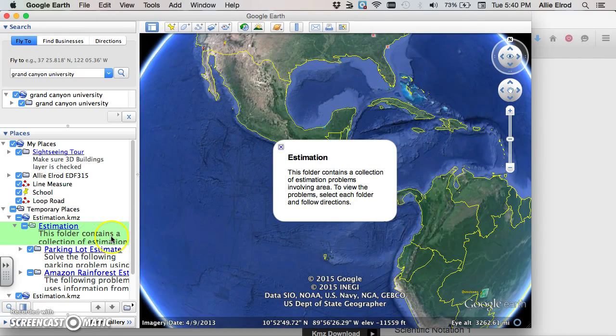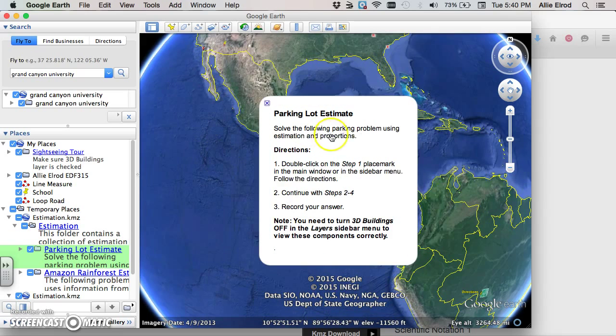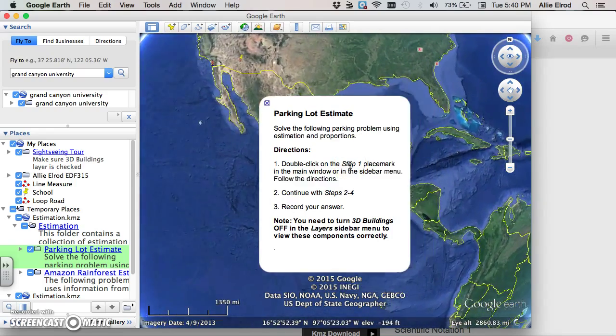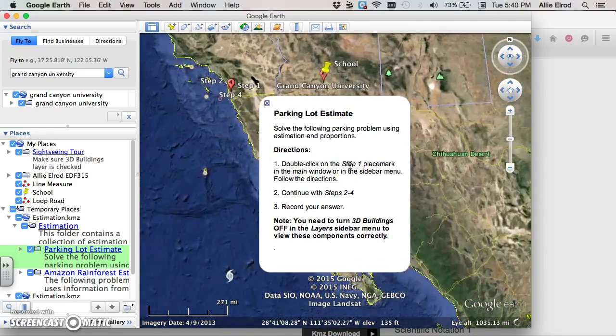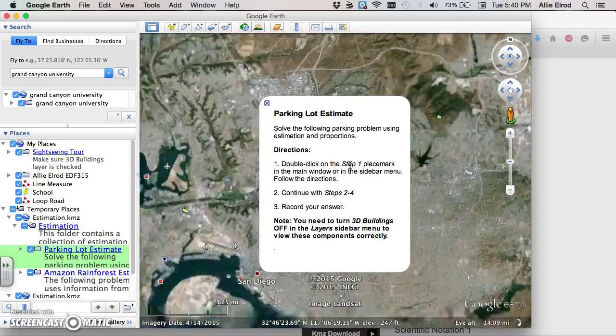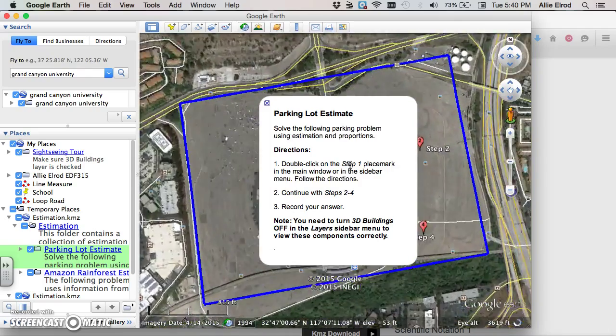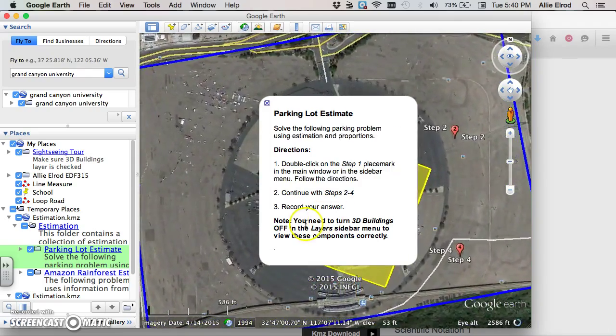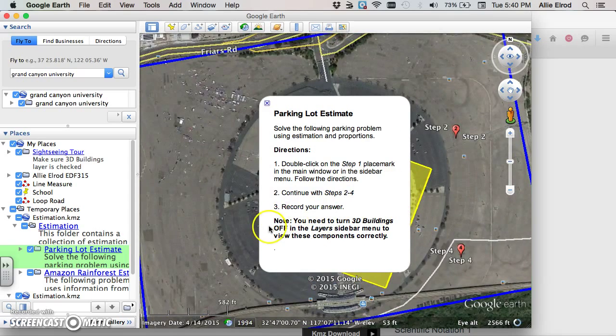It has a folder that contains a collection of estimation problems that involve area. So it has a parking lot estimate folder and an Amazon rainforest estimate folder. Look at the parking lot estimate folder, and it takes you to where the specific problem is discussing. It gives you instructions, directions, and also shows a little note that says you need to turn 3D buildings off in the Layers sidebar menu to view these components correctly.